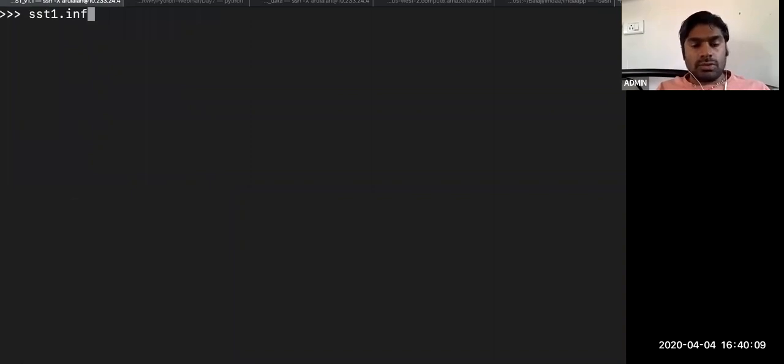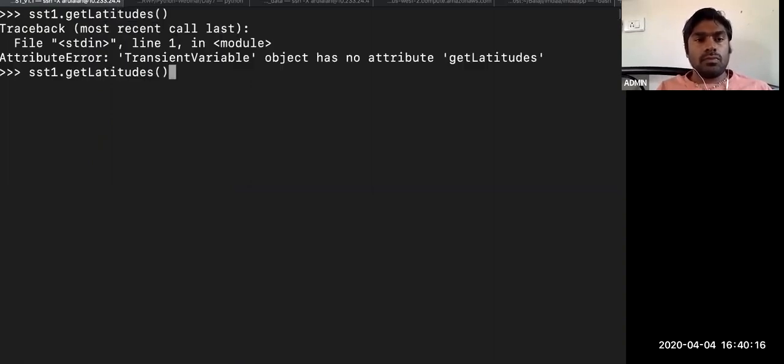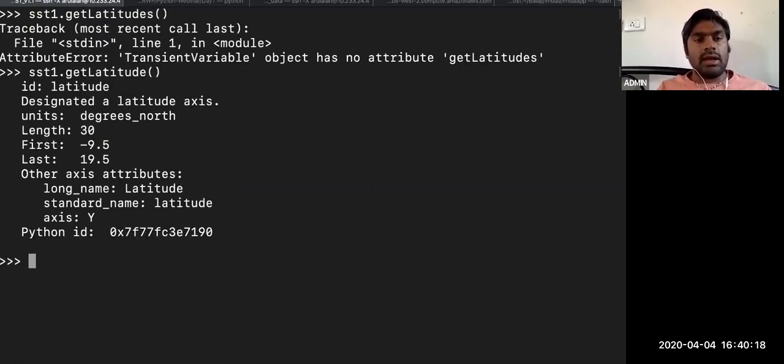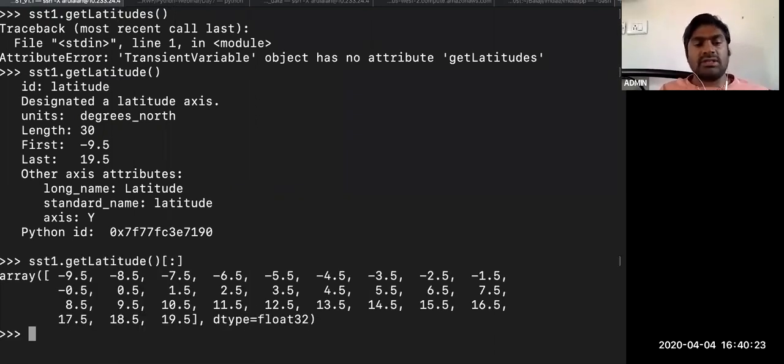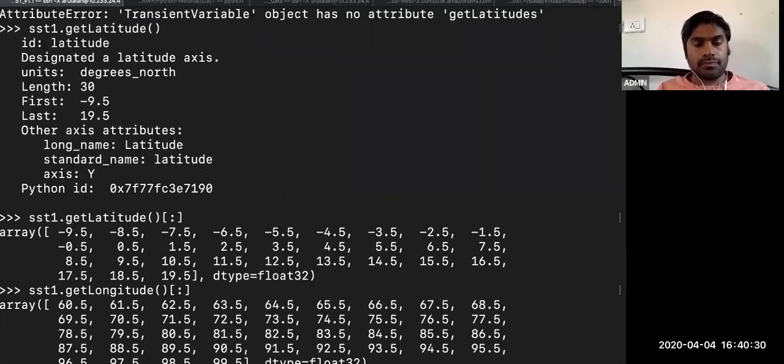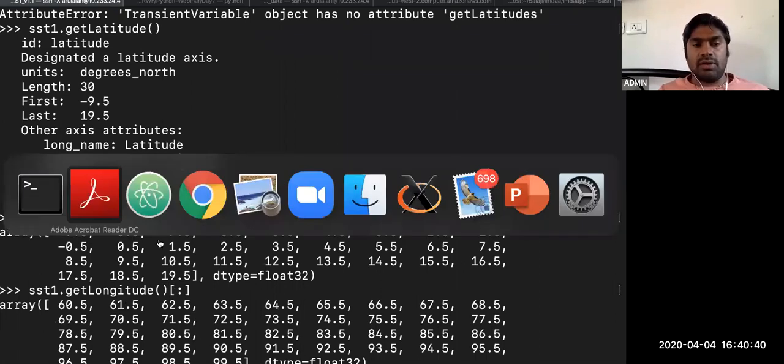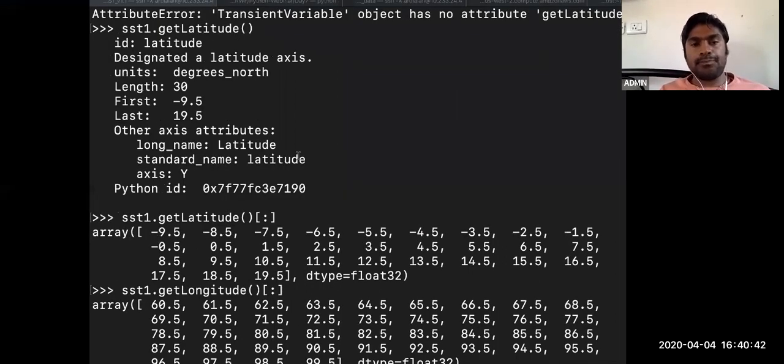Suppose if you want to list out all the latitudes, you can use get latitude. It's just listing out all the latitudes. Similarly, you can do the longitude. Similarly, you can slice through the level also. If your data contains level or pressure level, you can use the level argument.